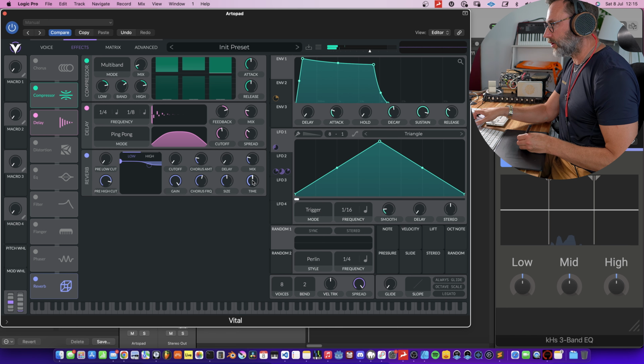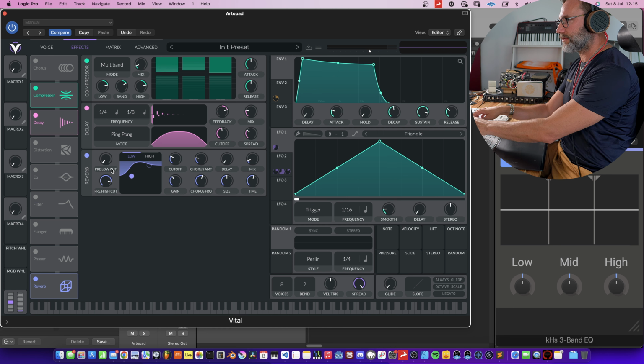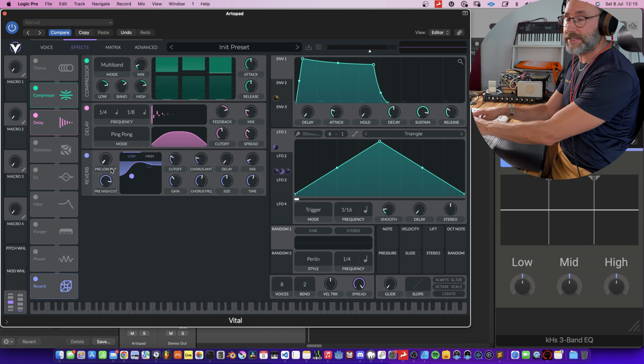Add a little bit of reverb, increase the time slightly, decrease the mix, make a little bit of low cut because in reverbs you often want to get rid of the low end so it doesn't muddy up your sound.